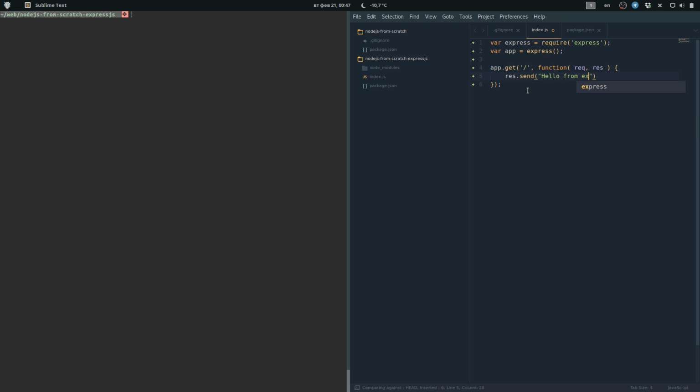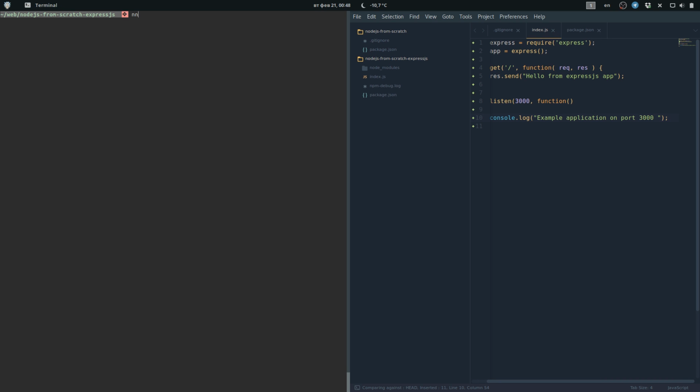Next we specify a route, .get, we specify the entry point and the callback function to be executed. After that we say the application to listen port 3000, and now we have to run it.